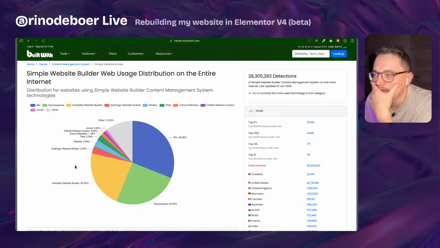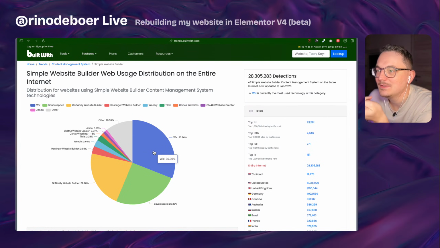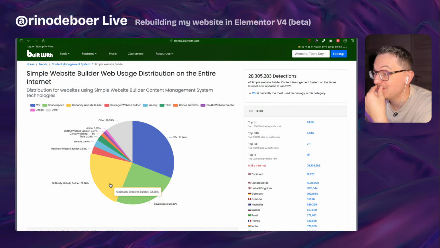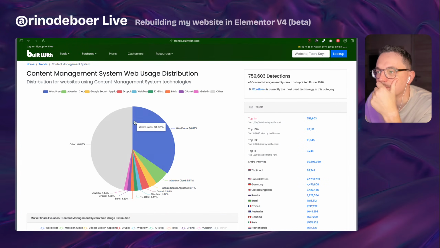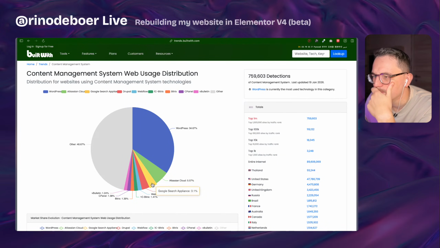So what do we see here? In simple website builders, Wix is actually the biggest one, and then Squarespace is very close. GoDaddy, wow, that's huge. But that's not what I meant. Yeah, content management system, of course, WordPress is huge. There are other smaller ones. What did you say, Dennis? Drupal? Drupal, small. Atlassian Cloud, that's business software.